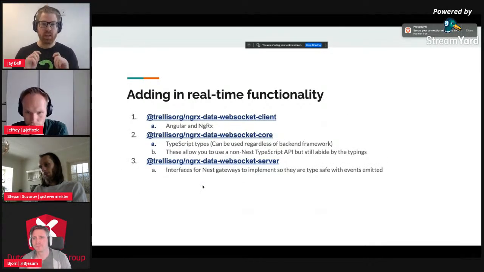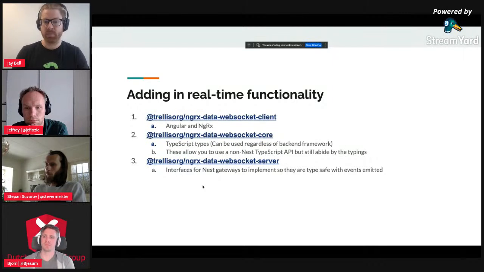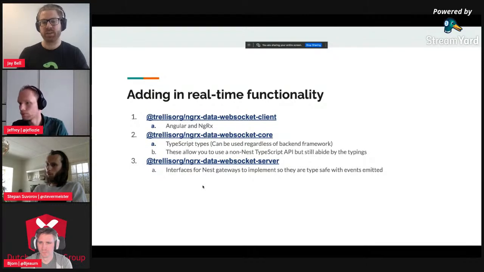So, adding in real-time functionality. How do we do this? Well, it's really easy now that there are these libraries. I created 3 libraries: one for the client, which is the Angular and the NgRx side; a core library, which has the TypeScript types. The reason core is split out is so that you can use the Angular library but not have to use Nest, so that you can still respect the TypeScript types and make sure that you're receiving and emitting data correctly. And then a server library for the Nest implementations of everything. It's essentially just gateway interfaces that you can implement so you know what the functions are accepting and stuff.